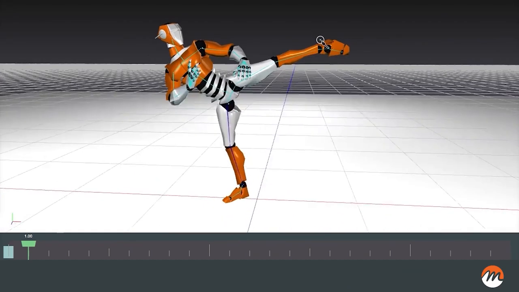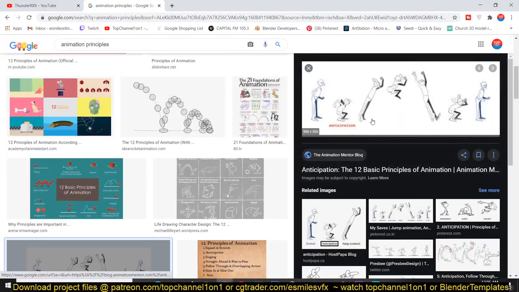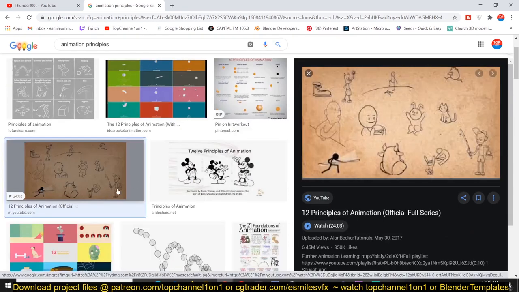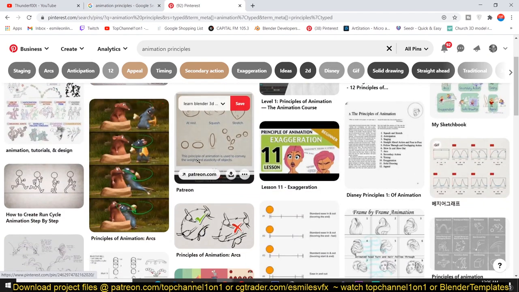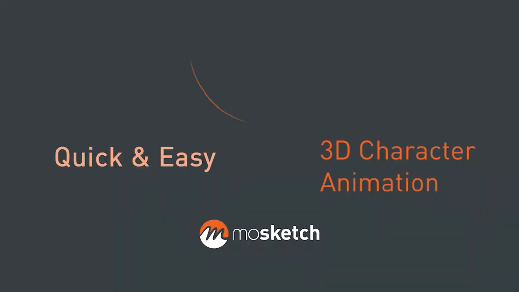You can design key poses for your animation following different animation techniques like pose-to-pose animation, line of action, and more. You can even look up reference poses on Pinterest to guide you through the process. Then jump into Mosketch and do your best to follow them. You only need to draw the key poses and Mosketch will add the in-betweens for you.